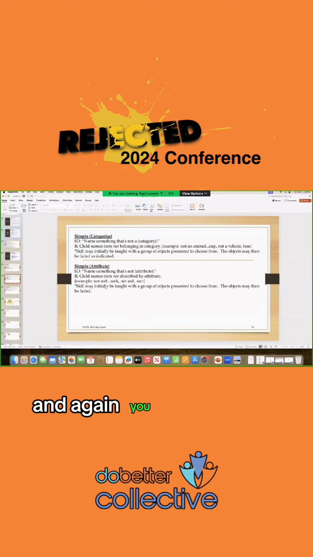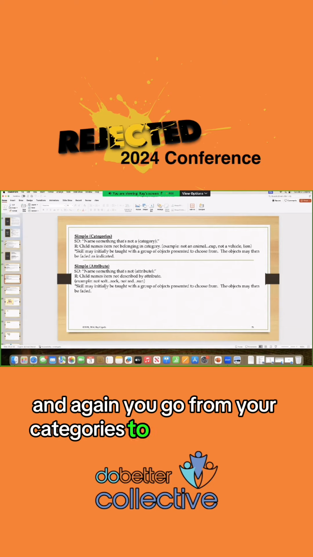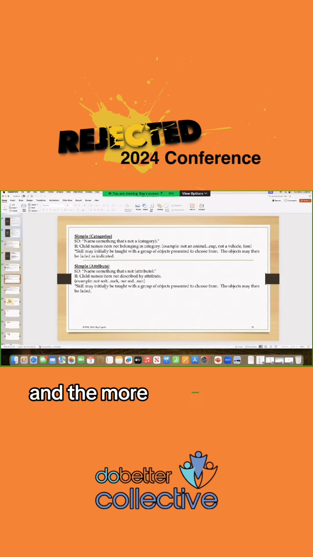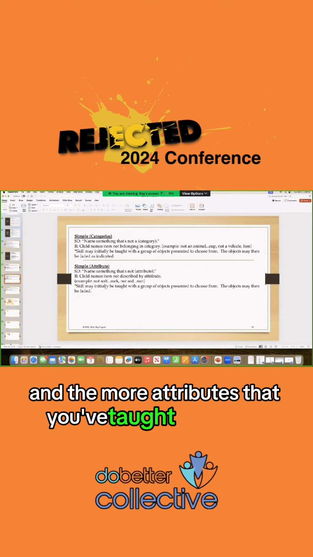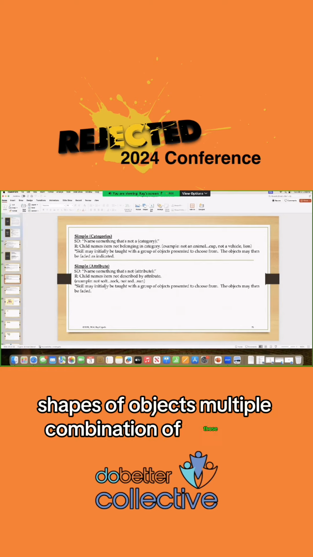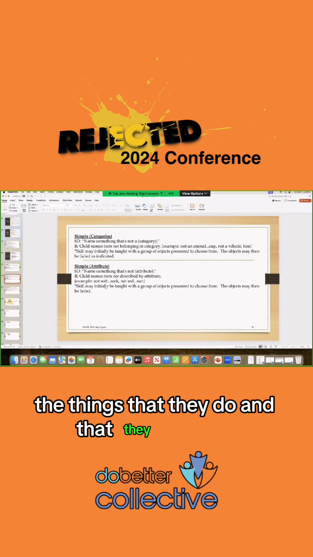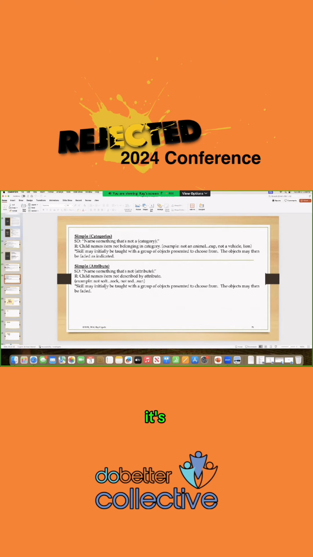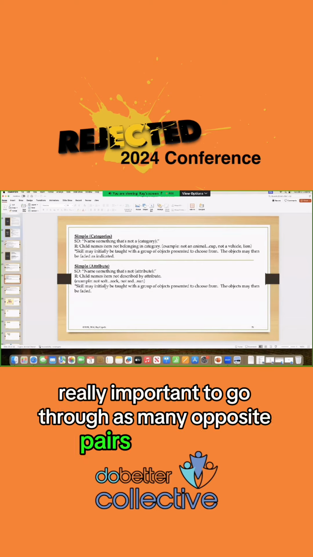And again, you go from your categories to your attributes. And the more attributes that you've taught up to that point, so it's not only colors of objects, shapes of objects, multiple combinations of those, the things that they do and that they don't do. It's really important to go through as many opposite pairs as possible.